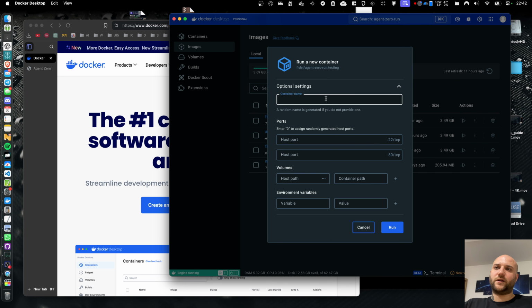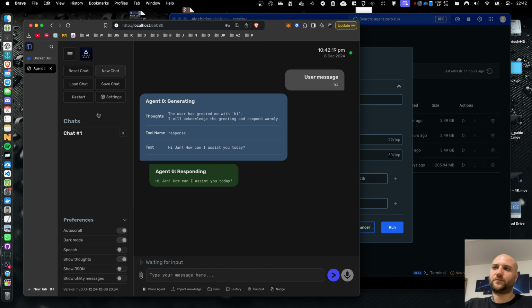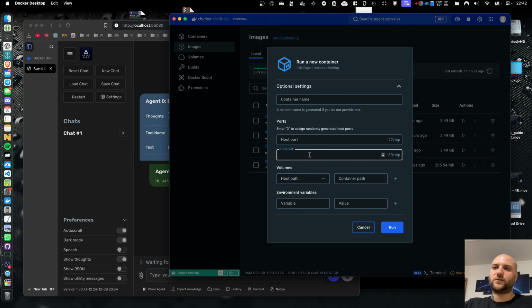So you can specify a name for your container or leave it empty for a random name. You can map ports between your machine and the Docker container. The only port we need to map is port 80 because this is how you access the web UI, this one. So you can put 0 here and Docker will assign a random port to you, or if you prefer, for example, having 80 on your machine as well, you can do so.